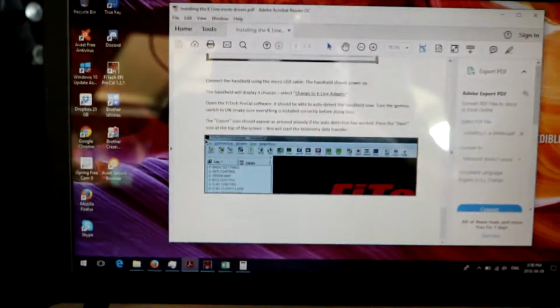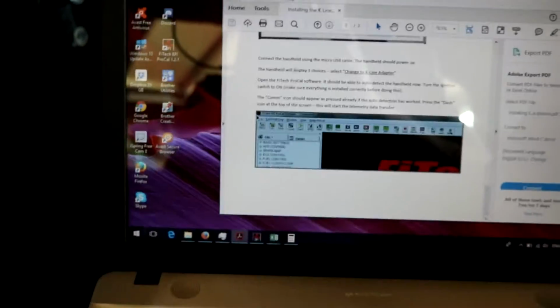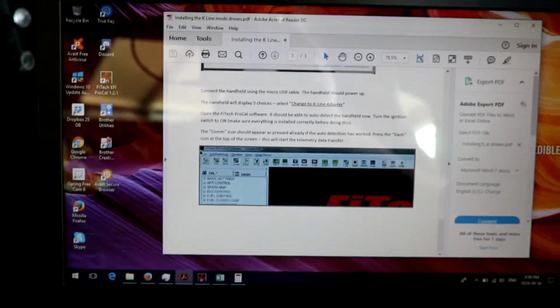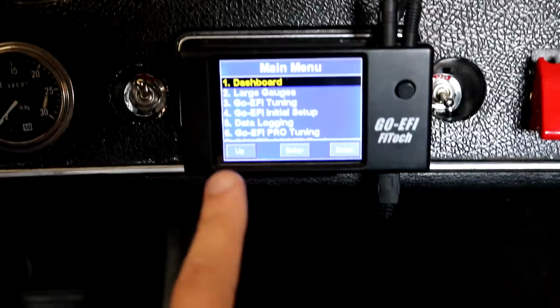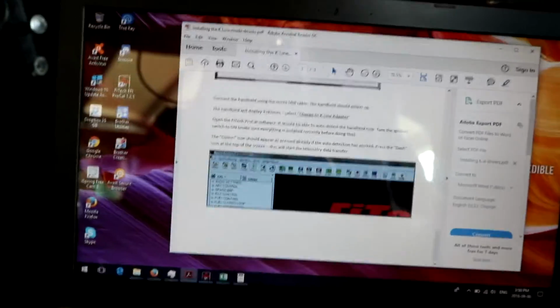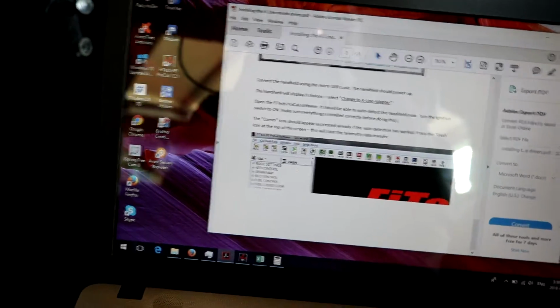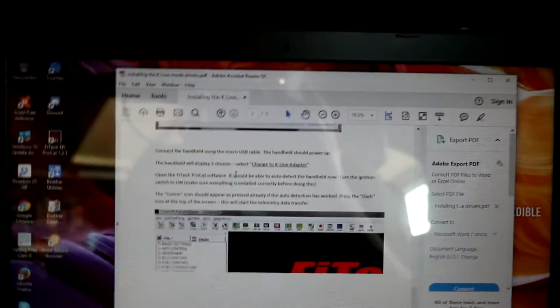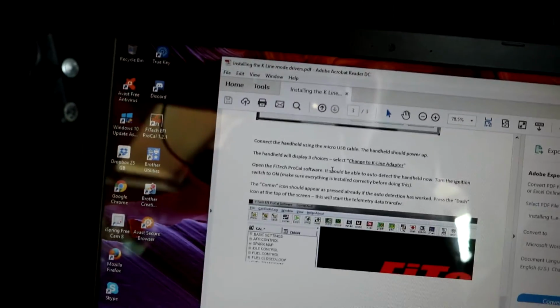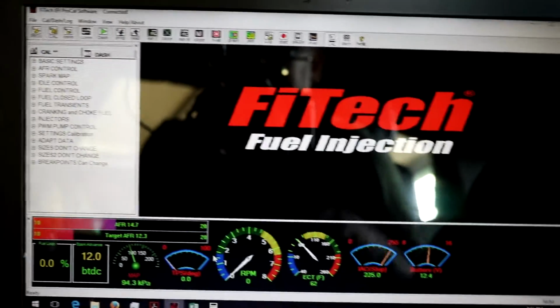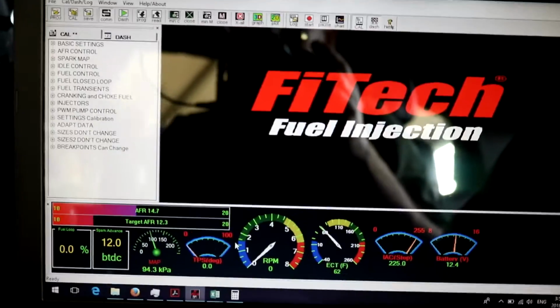Secondly, you do not need a laptop to use the Pro Tuning software, though it does offer certain conveniences, but 99% of the stuff that you need to do can be done through the handheld itself. Okay, now, if you want to use the laptop, the first thing you're going to need to do is install your K-line adapter, which gives you a PDF and instructions on how to do that. Very simple, just follow the instructions and away you go. And once it's downloaded, you can open up your Pro Tuning software as is.